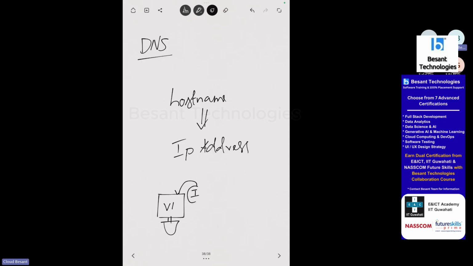Now my virtual machine is going to have an IP address. Let's take it's a public IP address. You know very well that anyone can access a public IP address. As a user, when you directly open your browser and hit the public IP, that website is going to open for you, like Instagram.com. If you just type Instagram.com, it will open a page, right? In the same way, if you directly hit the IP address, even that is going to work for you.